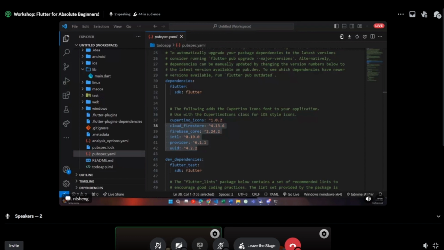Try to start your emulator. Or if you guys do not have emulator, you can directly start on Chrome or Edge.